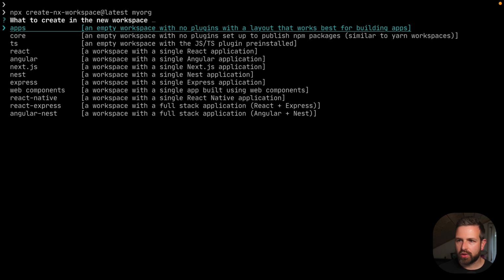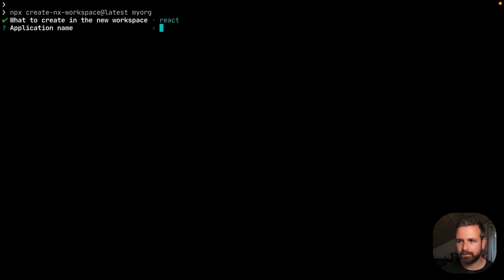Once we start this, we will be presented with different options to set up that workspace. We could start with an empty one and incrementally add whatever we need, or we can also choose one that might best fit our intention. In this case, since we're exploring NX for React development, we might want to go with the React preset.